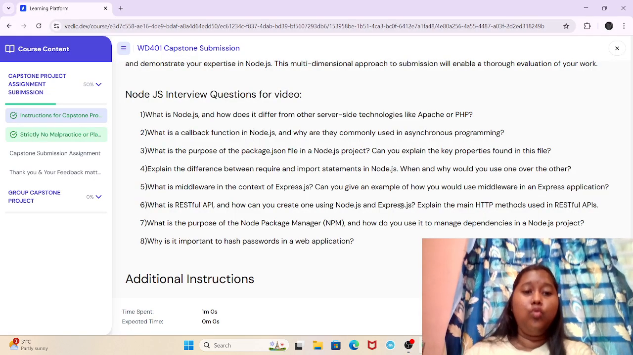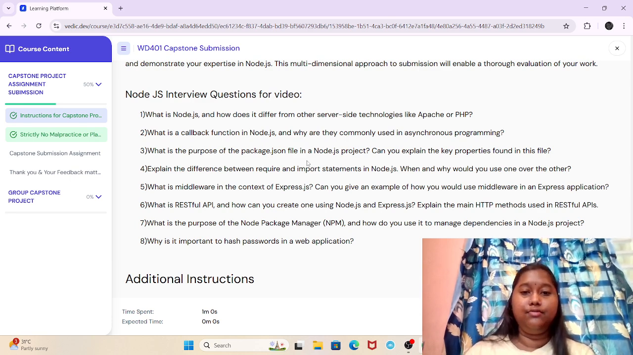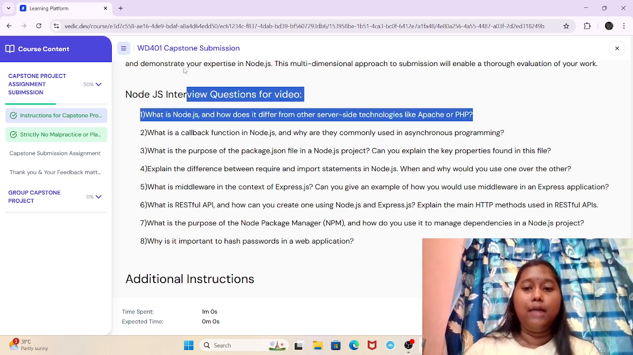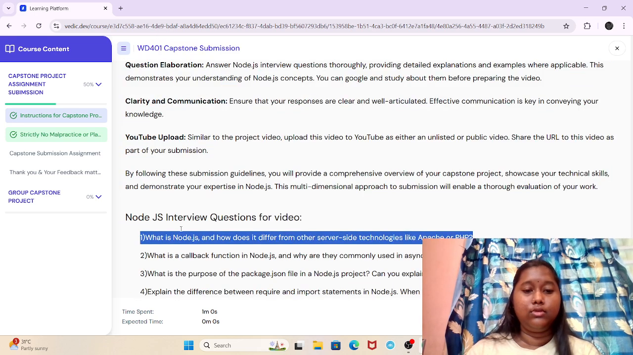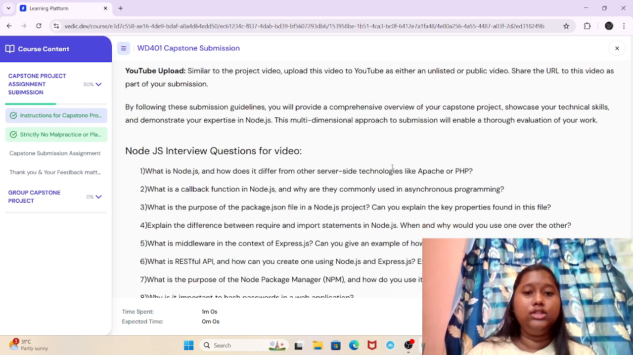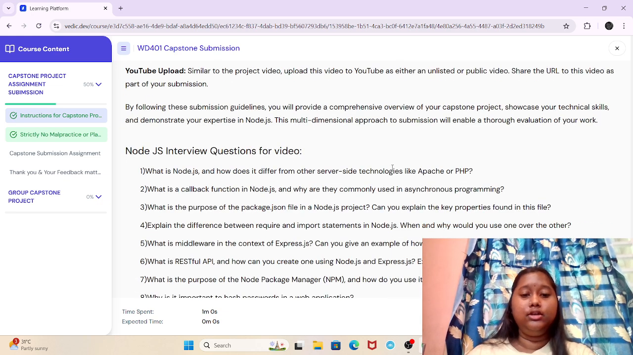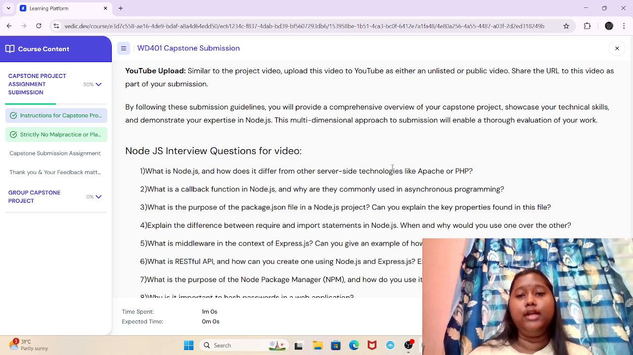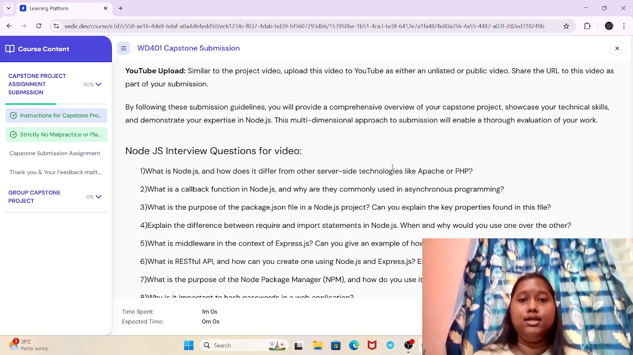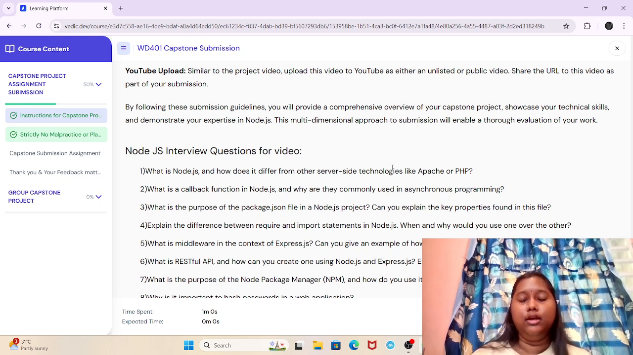The first question is, what is Node.js and how does it differ from server-side technologies like Apache and PHP? Node.js is an open source, event-driven runtime environment that allows JavaScript to be used for server-side programming, unlike Apache or PHP, which are synchronous and multi-threaded. Node.js is non-blocking and single-threaded, making it highly efficient for handling multiple concurrent requests.